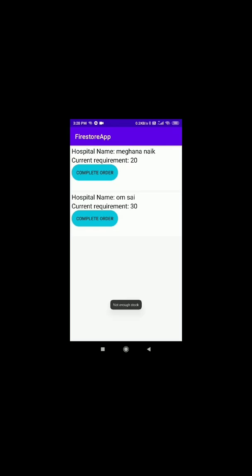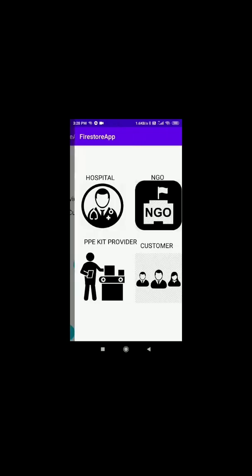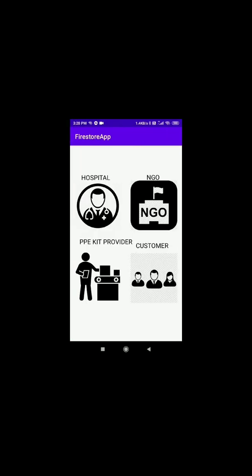But there is not enough stock because we have only 10 PPE kits, and so the toast says not enough stock. Instead, it will be the other way around. The order will be completed successfully and the available stock will be reduced, and this is the exit.